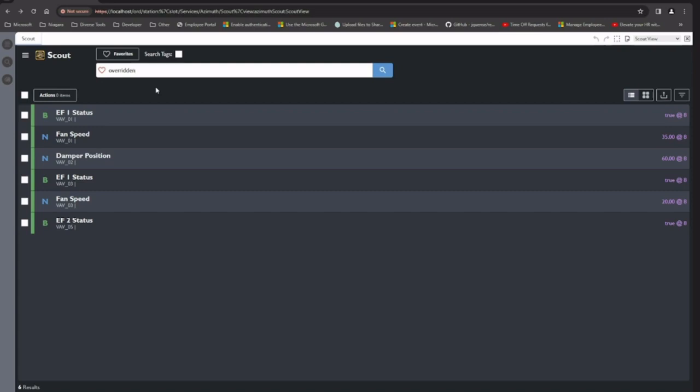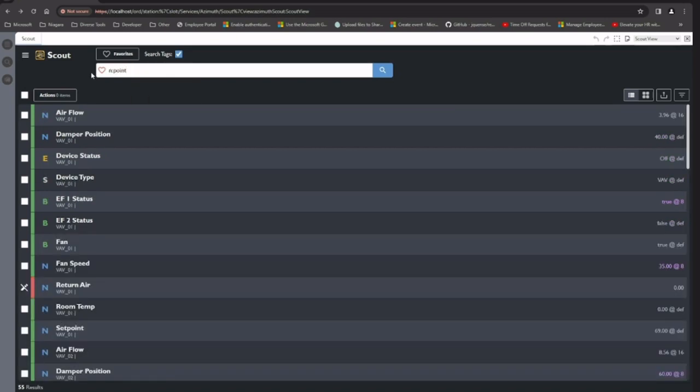There is a checkbox for search tags, and that will allow Scout to look through the point tags. This will take a little bit longer by default as it's going through all tags for all points. And for now, though, we'll stick with just the default search and get back to all points.